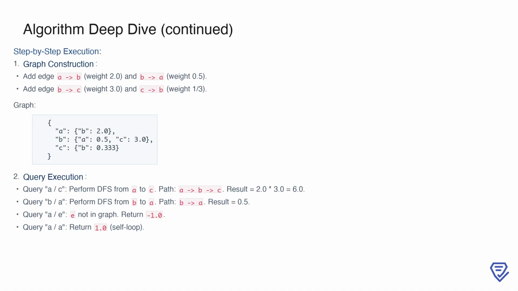For A/C, we perform DFS starting at A and find the path A-B-C. The product of the weights along this path is 2.0 times 3.0, resulting in 6.0. For B/A, the path is B-A, and the result is 0.5. For A/E, since E is not in the graph, we return -1.0. Finally, for A/A, we return 1.0 because a variable divided by itself equals 1.